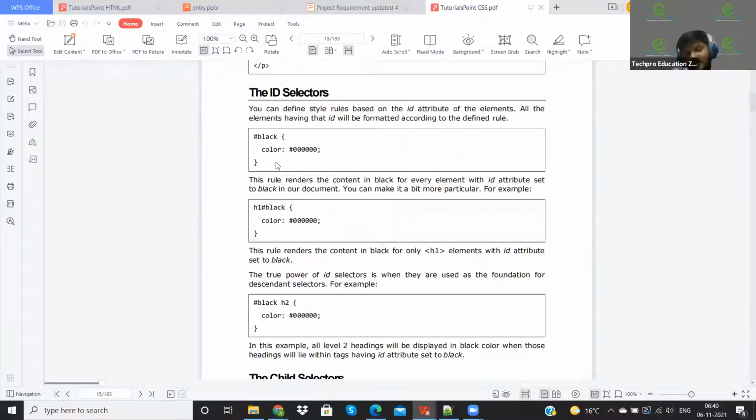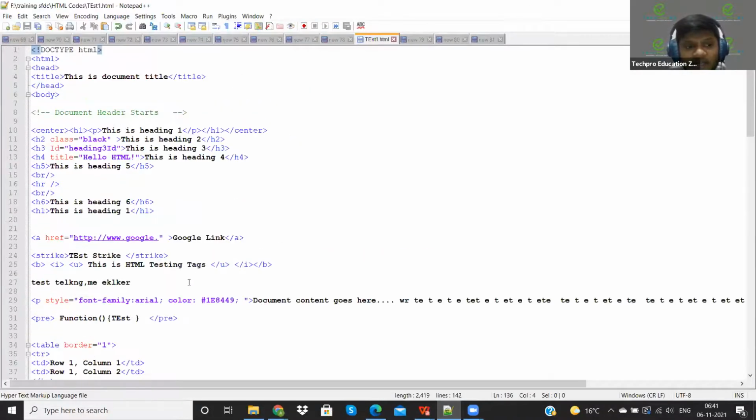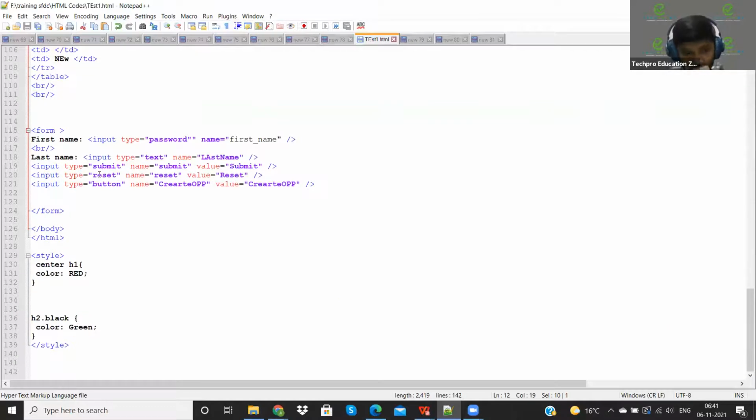Now we have the id selector. An id selector means we define the id, and in this code we are using an id. If we define some styling for this id, that styling will be reflected here. I told you in the last class also that to identify an element we use an id. So we will identify this h3 tag with this id and define some styling for it. We can do that also.